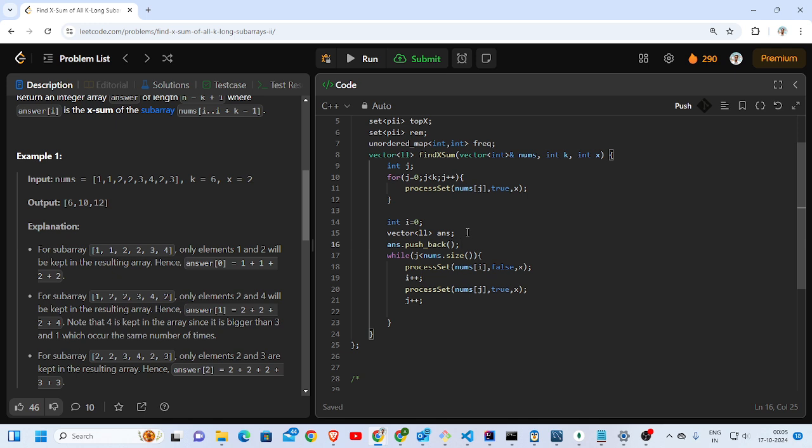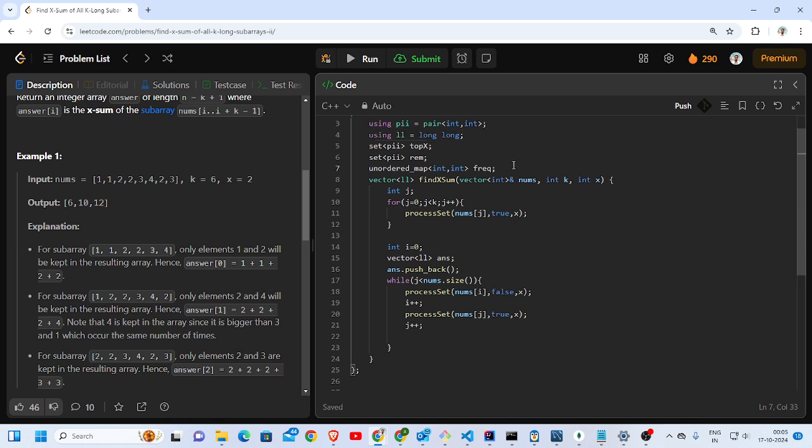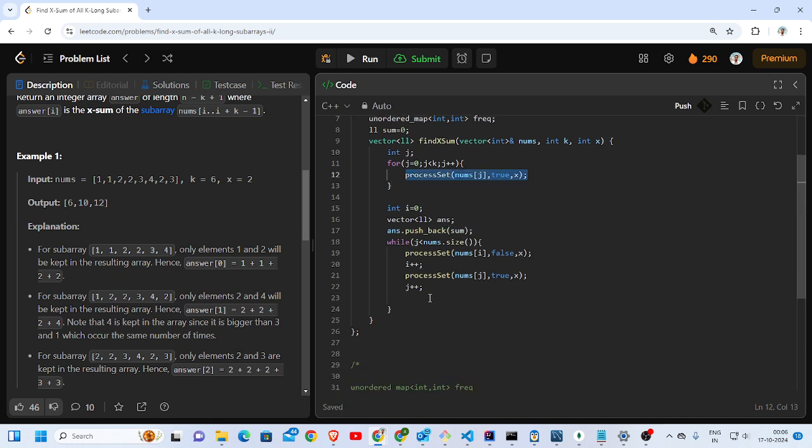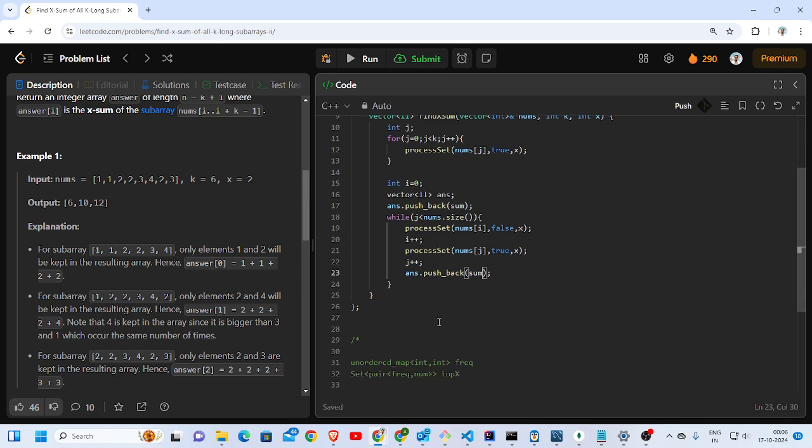I'm going to have a sum, right? So let me declare the sum as well. So process set is also going to increase sum, and I will push it here for this particular window, for the first window, and then as I move forward, I will keep on pushing it inside answer, whatever the sum value is, because process set is going to take care of the sum as well. So by the end, I'll probably return the answer.